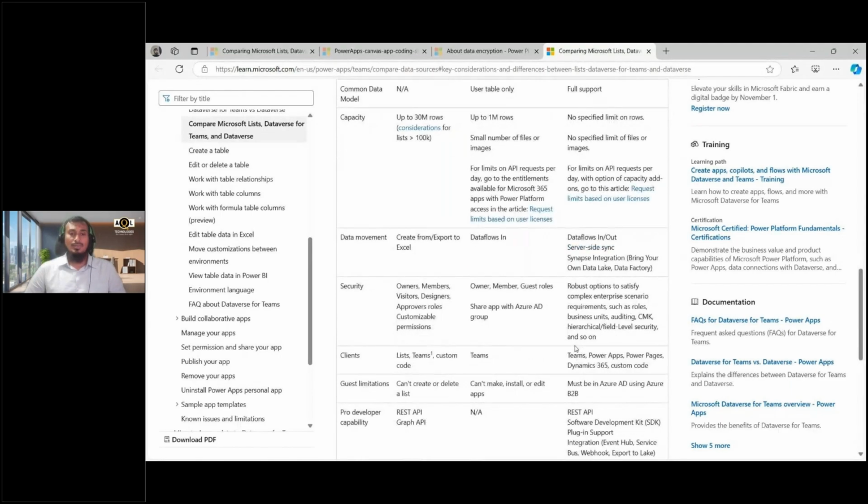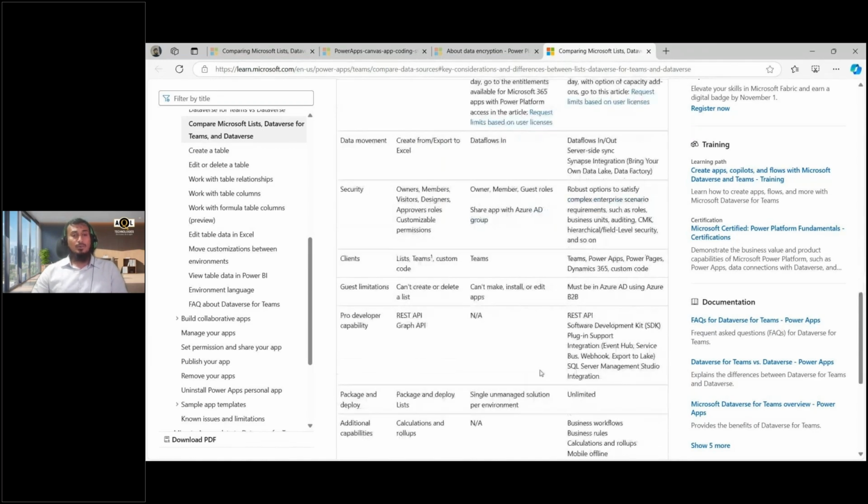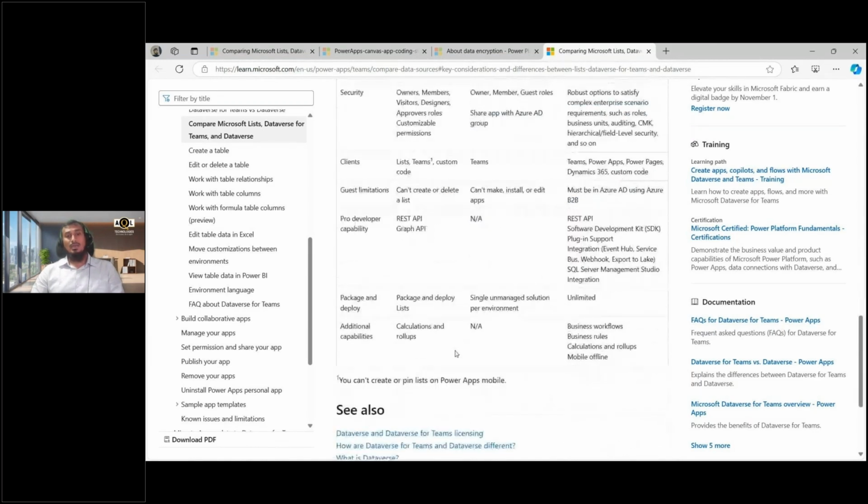What will the client be, whether it's just a list, Teams, or custom code, or whether it will really be Power Apps, Power Pages, or Dynamics 365. So what are the guest limitations, pro developer capability, packaging, and deployment considerations. So yes, you'll have to consider all of these while building an app.